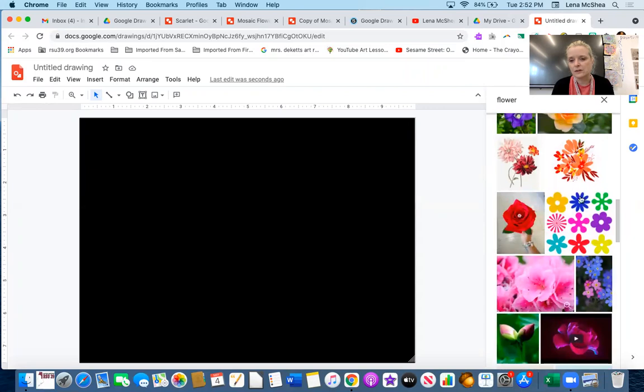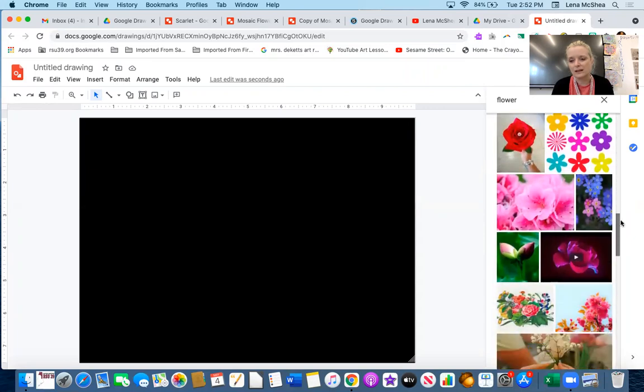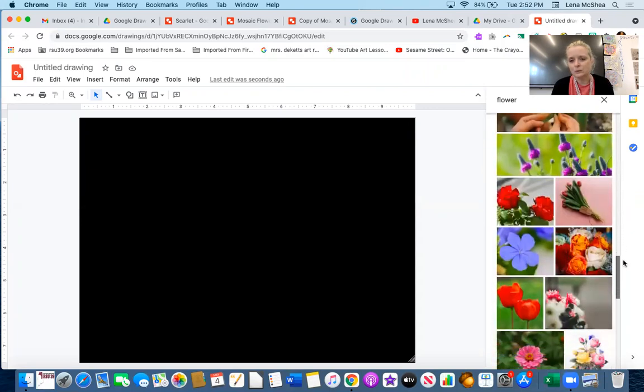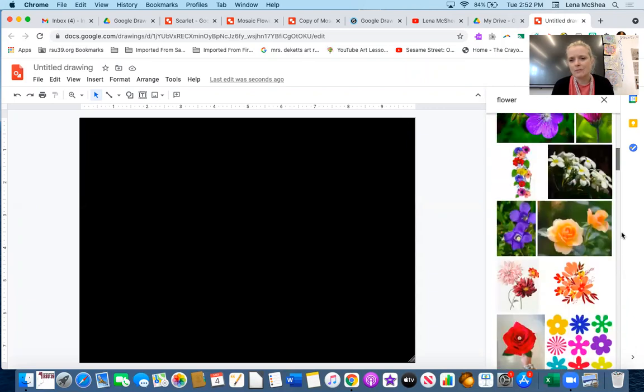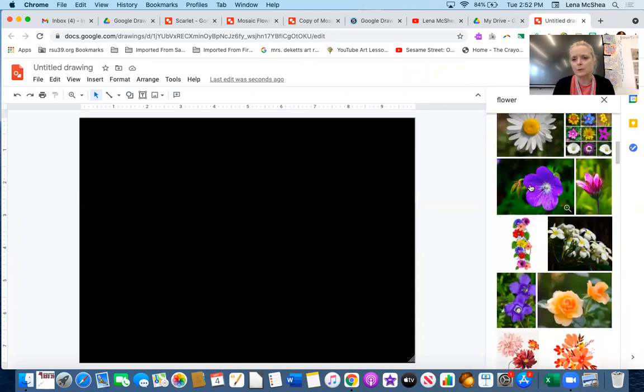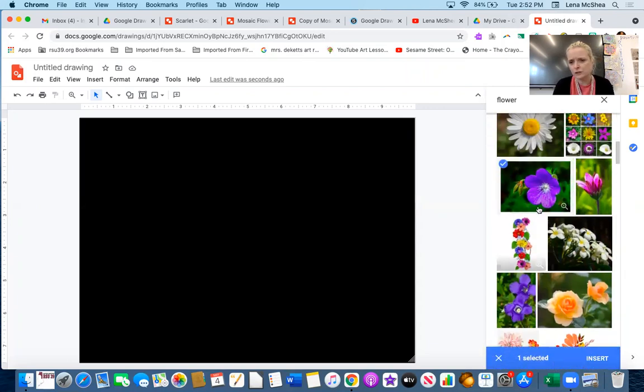Let's take this one that has a hand in it. I really don't want that hand. I don't want to go too far down. So let's take this flower right here. Once you click on the image that you want, you're going to go to Insert.